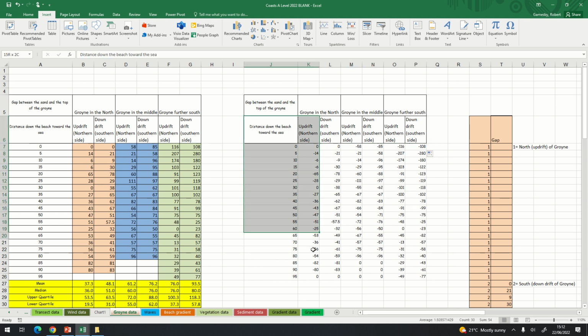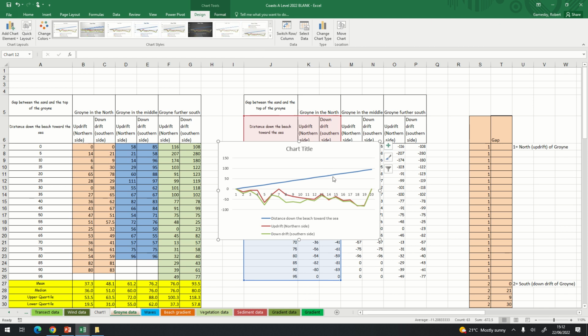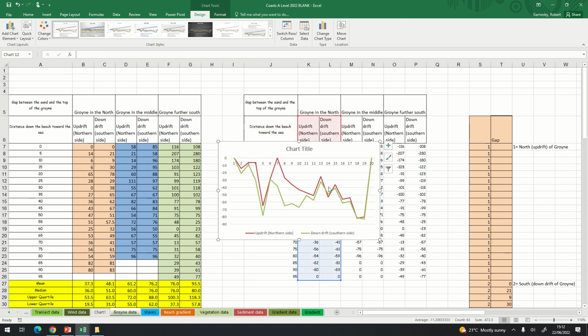And then what we can do is pop in a line graph. So I select the data that I want to graph, click on line graph. Okay, I'll just get rid of that one there. That's the distance down the beach. And what you can see, we've got a line now.